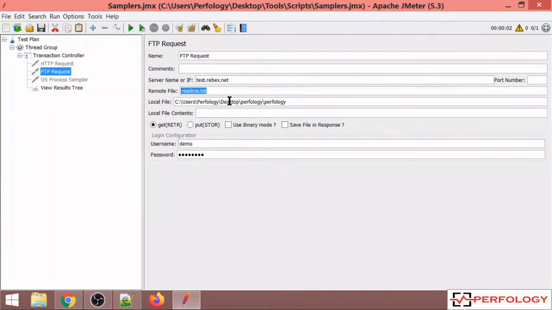And I've also specified the location on my local machine where I want to save this readme.txt file. So this is the location of the local file directory. And as I want to download the readme.txt file, that is why I've selected get. If I was uploading the file to the server, then I would have selected put.